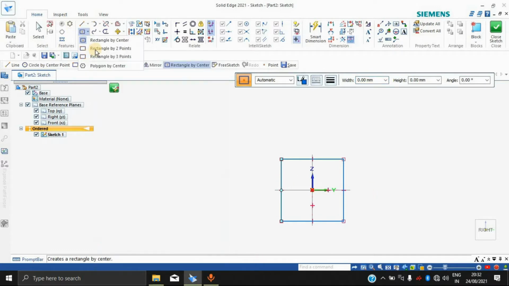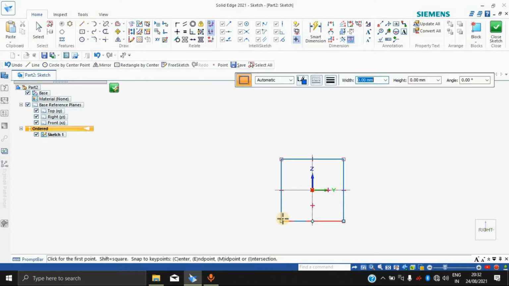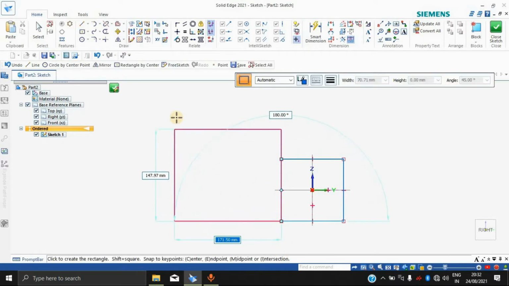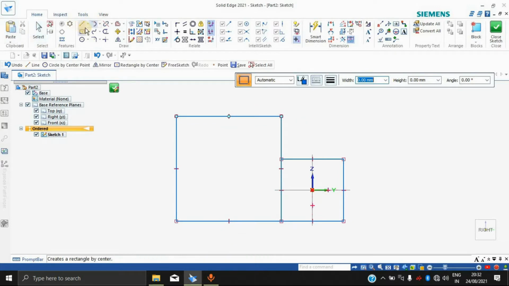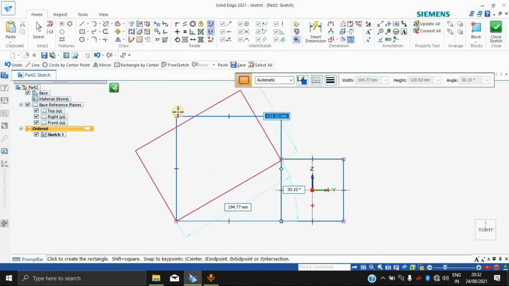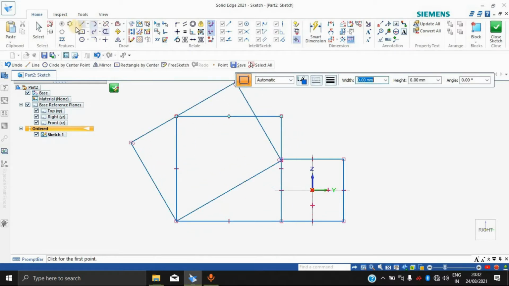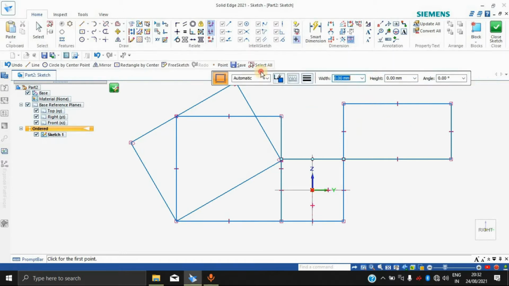Next is a rectangle by 2 points. Click the first point, click the second point, and then you'll form a rectangle. Rectangle by 3 points is something different. Like if I look at between this and this, now it is forming at an angle. But if I again click on rectangle by 3 points, if I select this, if I select this, see? You can also change the parameters by this small bar which comes over here.